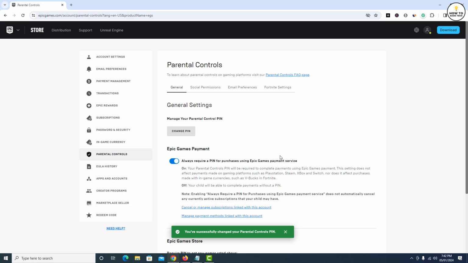This will update your parental controls PIN and you will get a message saying you have successfully changed your parental controls PIN. So that is how you can change parental controls PIN on Epic Games.